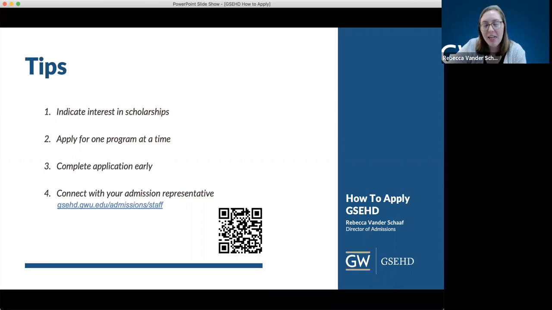Three, complete the application as early as you can. Don't feel bad if you've missed a prior deadline, still go ahead and submit it. But I would say the earlier you can submit all of your documents, the better for us, of course, but also better for you. We want to make sure that you have a decision as early as possible so that you can have as much time as you need to consider options and then plan accordingly.